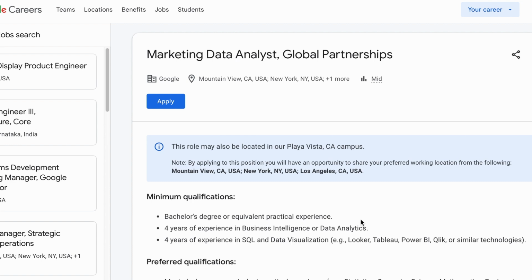to walk you through the resume preparation for a specific role. So this is a marketing data analyst at Google, and the first step that you need to do before applying for this role, with the resume you have, is to prepare your resume and match your experience with the requirements that you see in the job description. So step one is analyze the job description.